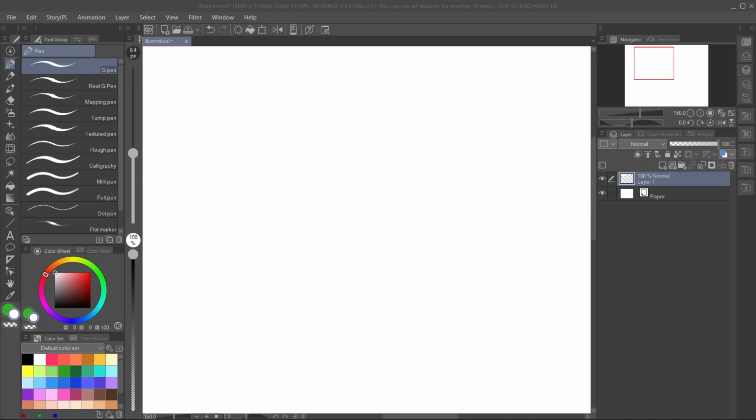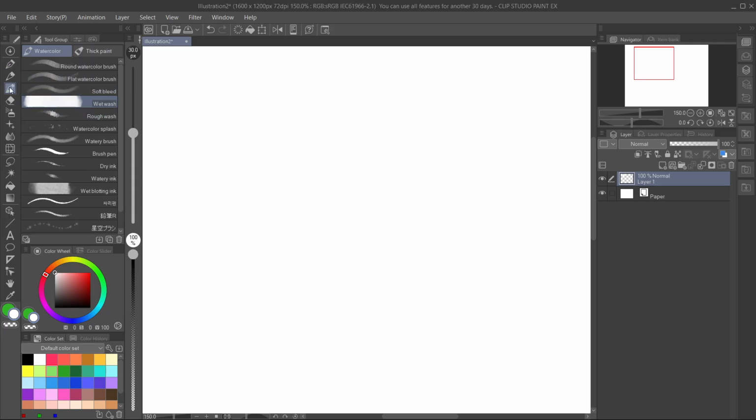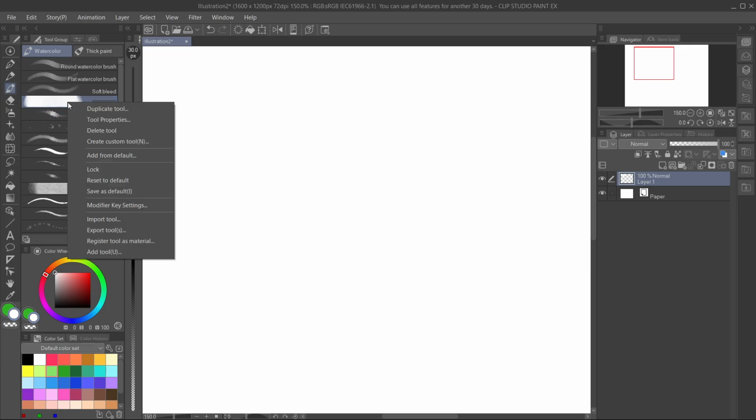In this video, I'm going to show you how to export brushes in Clip Studio Paint. First, go to the left-hand side and click on the brush you want to export. For example, here I clicked on brush, and let's say this wet wash is the brush I want to export. You can simply click on it and right-click it, and from here you can click on Export Tool.